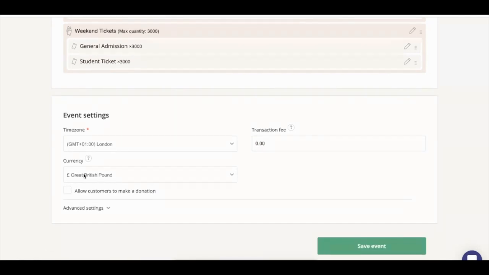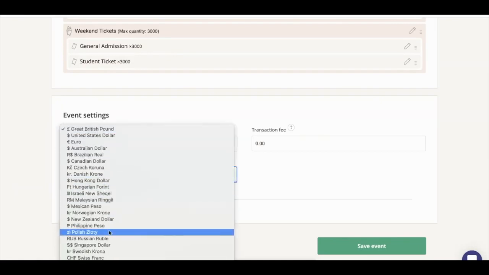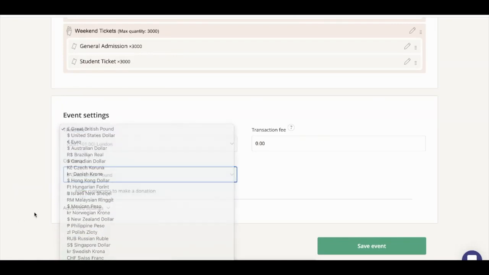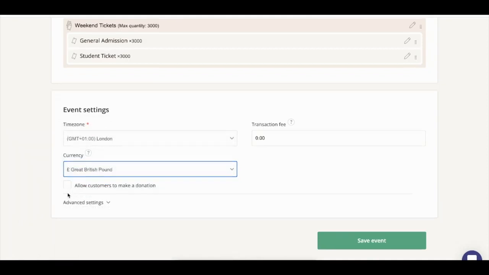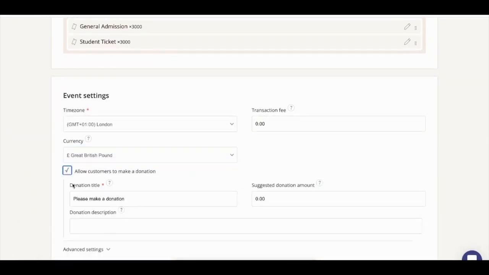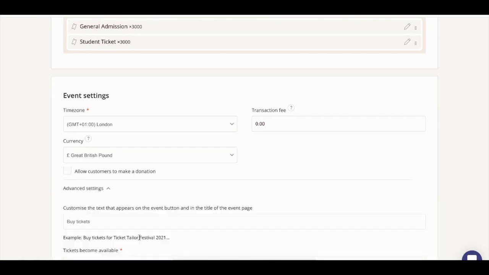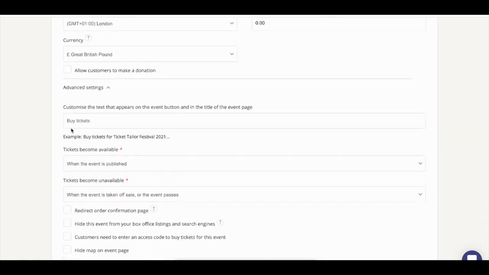And then you also have settings here for example, the currency you want to take. You can see here you can collect in a whole range of currencies. You can also allow customers to make donations, and you can change the messaging around that and have a suggested donation amount. And then there's advanced settings down here. You can change the language around whether they're buying tickets.